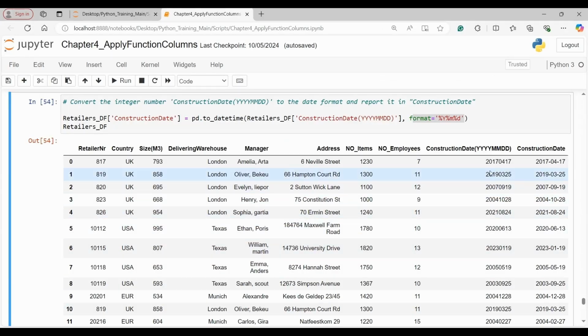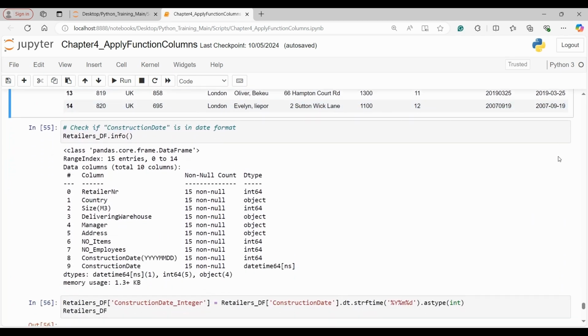So let's go back to our example. In this case, I look at the construction date, and based on that, I come up with this format. As you see, a new column construction date is added, and the format of the construction date now is in the date format. So we convert the date with integer format to a date format. And if I apply the .info function on this data frame, you will see the construction date is in date format.